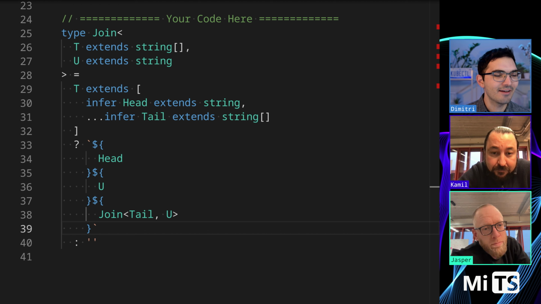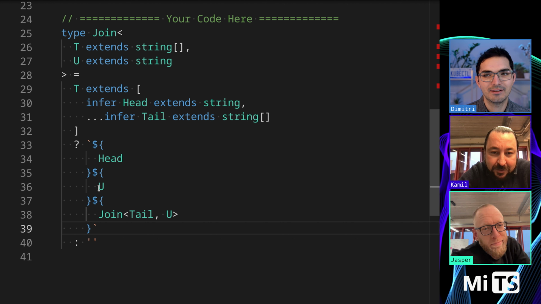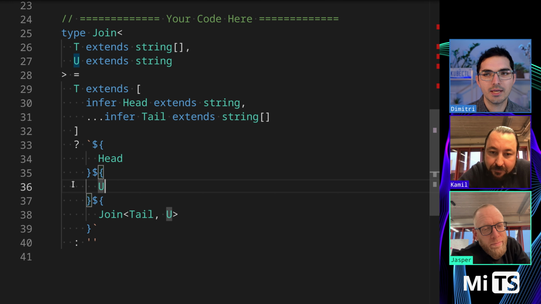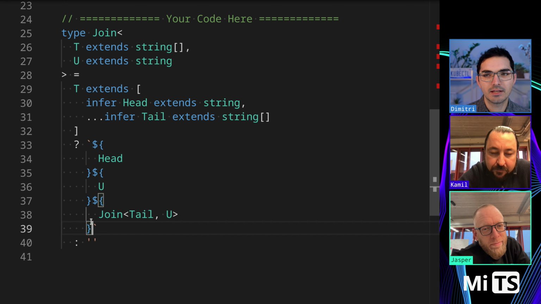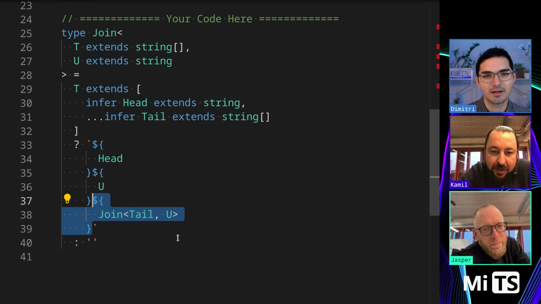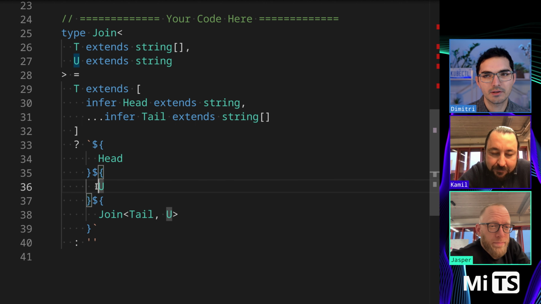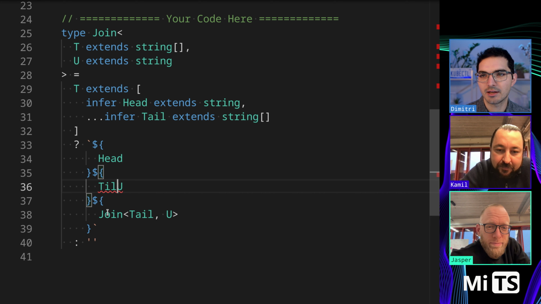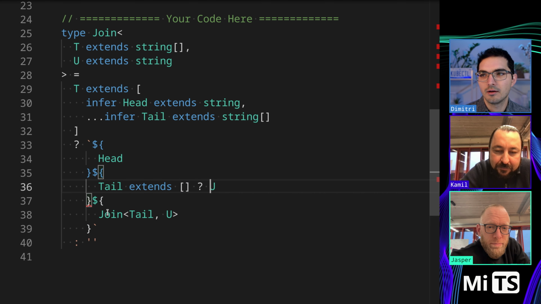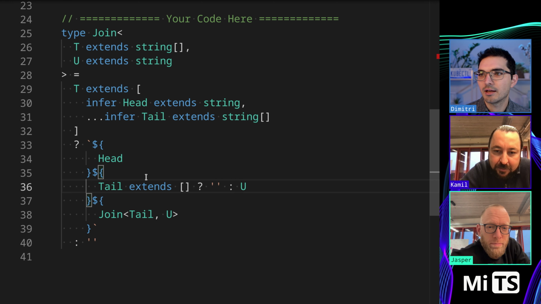Yeah. I have an even easier way that I think might work. It's very similar to what you just said. How about this? If we can check that here inside this case. This will evaluate to nothing, so it's not going to ever be anything. Do you see where I'm going with this? So we could do what you said: tail extends empty array. We would put in an empty string and then U.